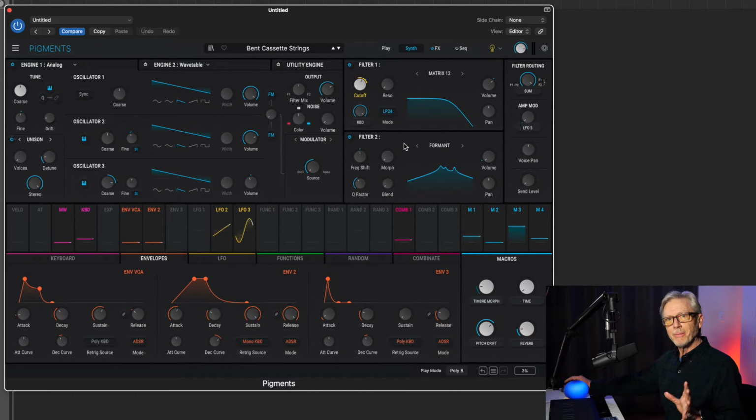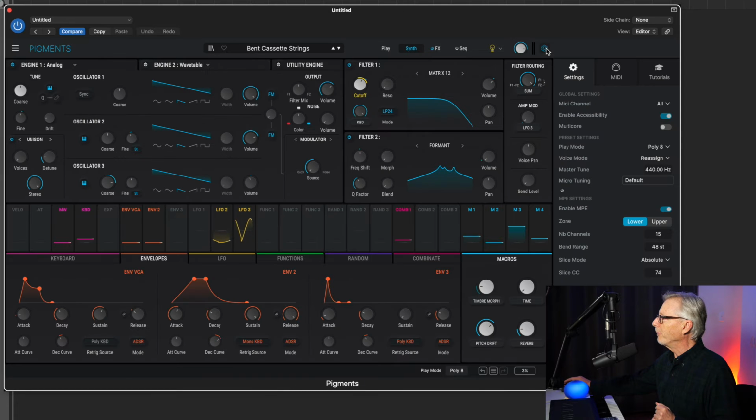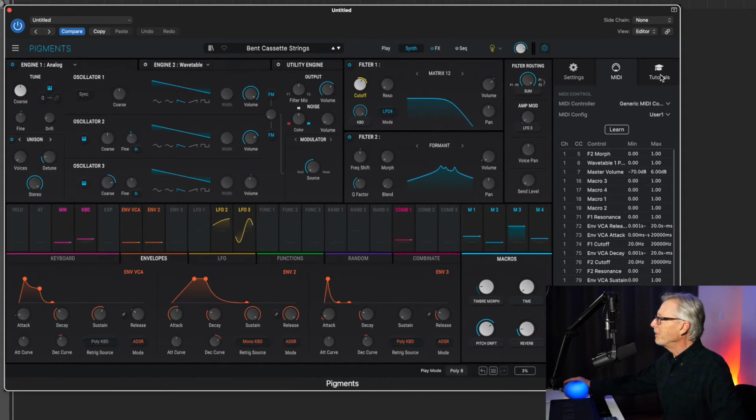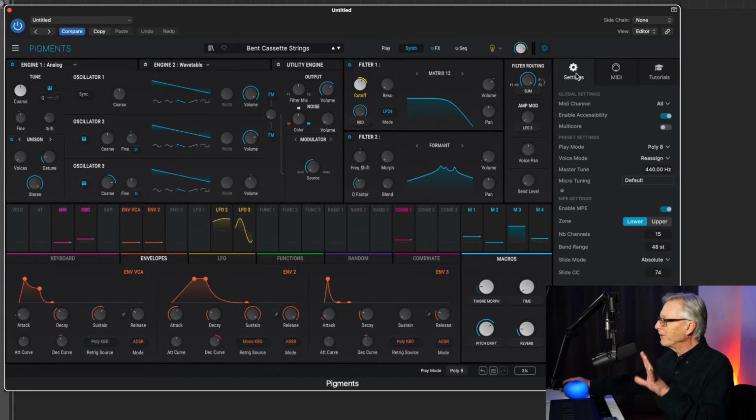Once you're there, it's not terribly hard to turn MPE on. In the upper right corner of the screen, there's a gear gadgety logo. And when I click on it, I get a sidebar that gives me a number of awesome tabs, including how I can set up control surfaces and things like that, some various tutorials. But let's stay in settings for the time being.